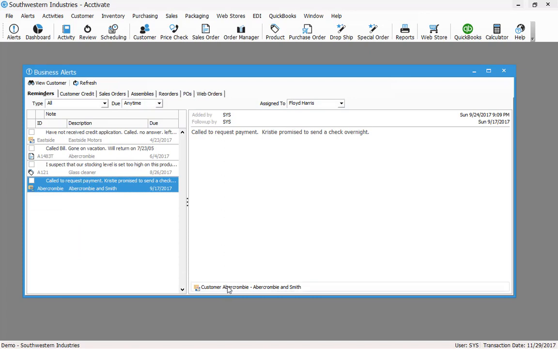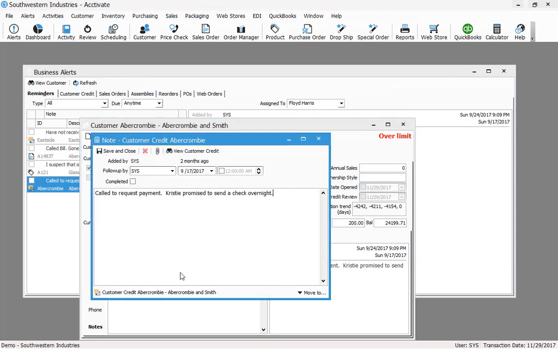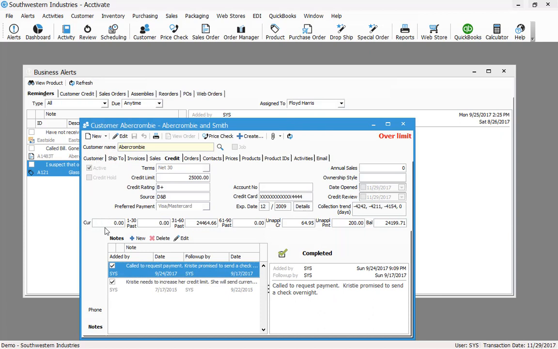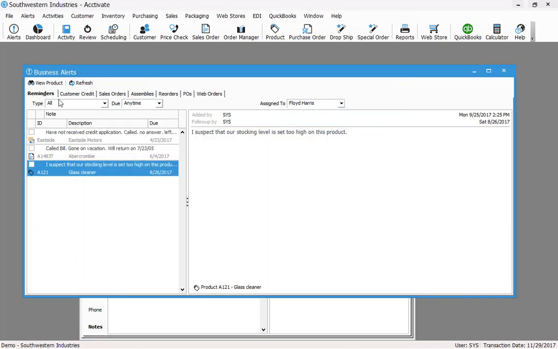And then if you wanted to open the specific screen or window that it's listed on, you can click at the bottom here. We've got this customer Abercrombie and Smith, and that will open the window that the note is listed on. This is listed on the customer credit tab, and you can see that it's got this open one, and you can go ahead and complete that by opening it and checking the completed box. So to see completed notes, you'll need to be on the specific window that note is linked to, and you can see that here. Also, if you refresh this reminders over here, it's no longer there.